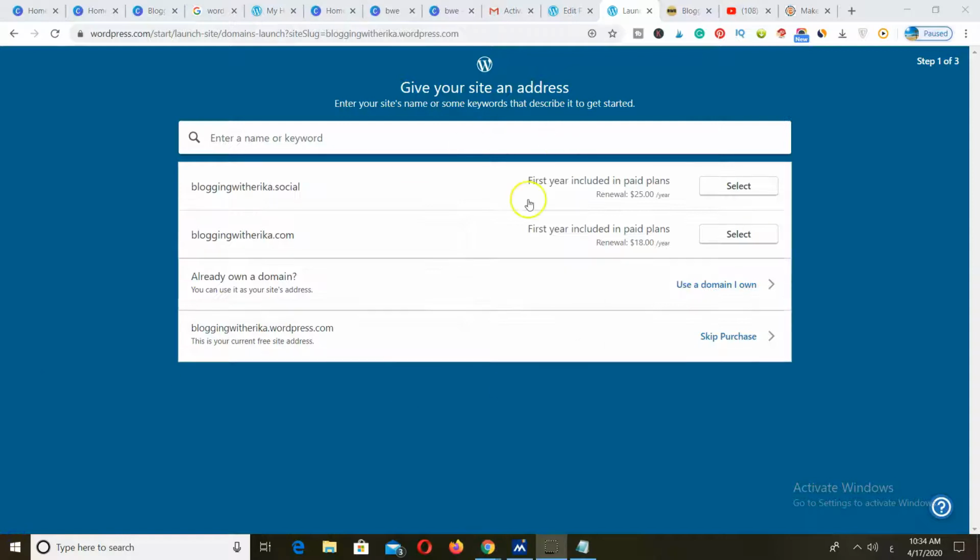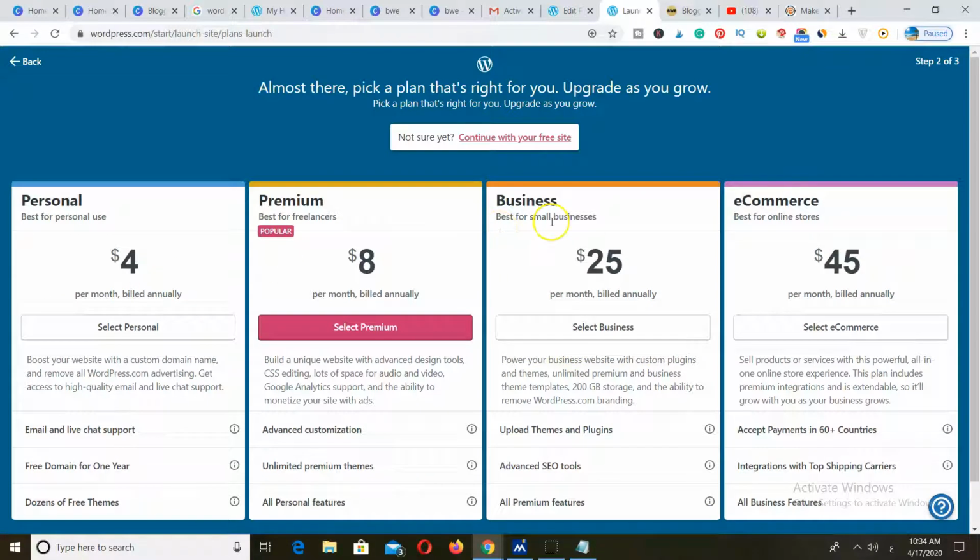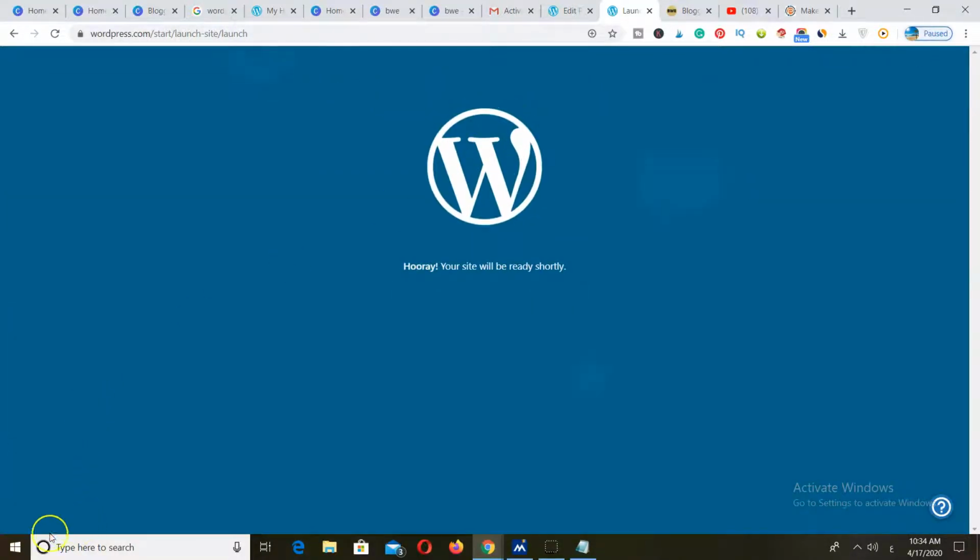Once you do, WordPress is going to give you all of the different options here to go ahead and pay for a plan. But you do not want to do that, guys. You just want to go with the skip purchase option down there, and you want to continue with your free site that you've just created.